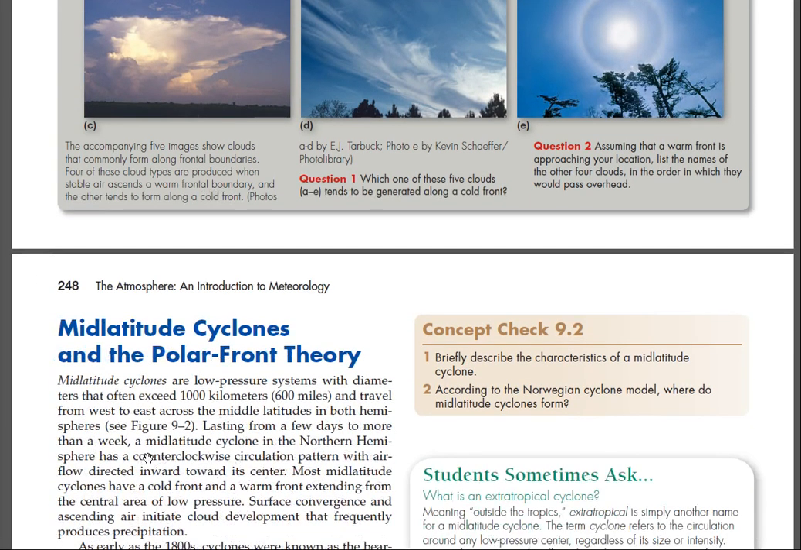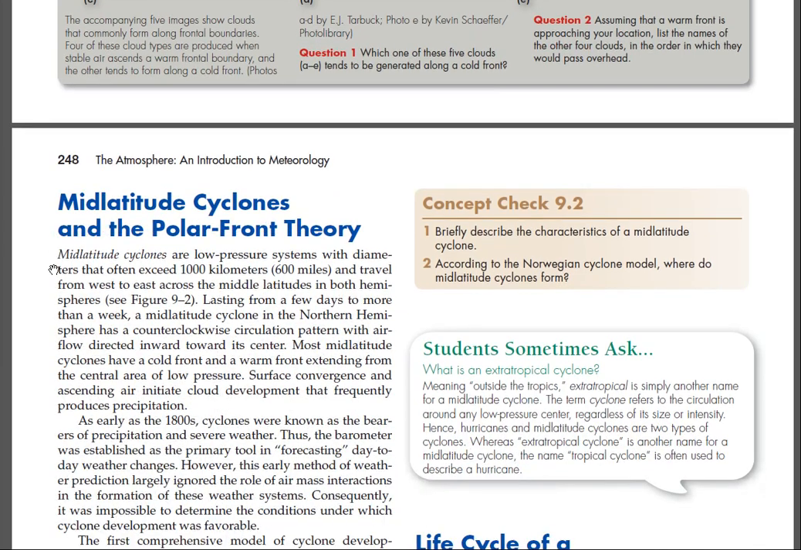Midlatitude cyclones and the polar front theory. Midlatitude cyclones are low-pressure systems with diameters that often exceed 1,000 km and travel from west to east across the middle latitudes in both hemispheres, see figure 9.2. Lasting from a few days to more than a week, a midlatitude cyclone in the Northern Hemisphere has a counterclockwise circulation pattern with airflow directed inward toward its center.